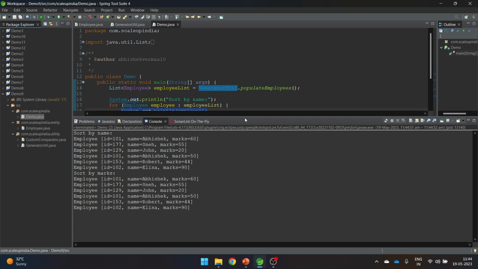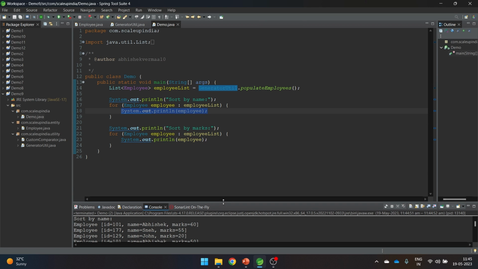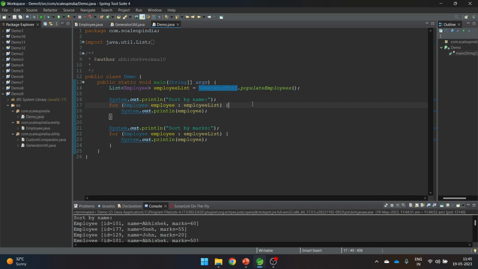So the answer is, currently it is not sorting. It's neither sorting by name, because first it is Abhishek and then Sneh, then John, Abhishek, Robert, Elisa. Nor is it sorting by marks: 60, 55, 20, 50, 44, 90. There is no such order. So in order to sort a list, what can we use? If you remember from our video on collections, there I mentioned how to do the sorting.